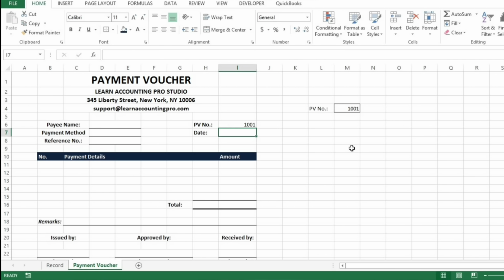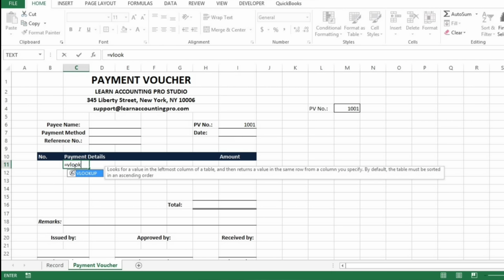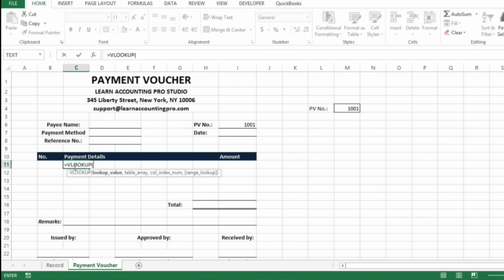After that, we will use Vlookup function and link all our data. For example, when we choose a voucher number, we would like to have the item automatically populated at the payment details column of our payment voucher. For that, type equal to Vlookup, hit the tab key. We will select M4 cell here on the right side as our lookup value. Hit F4 key on the keyboard for dollar signs, so when we drag this formula down, it won't change the payment voucher number cell.